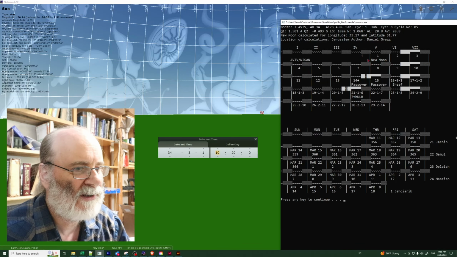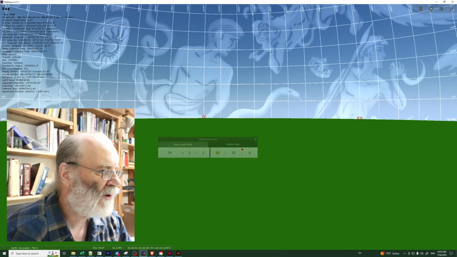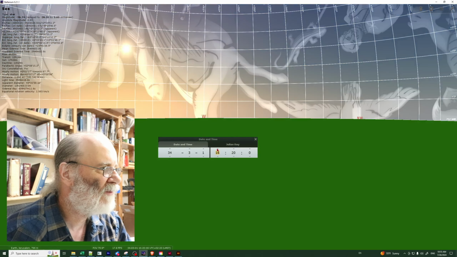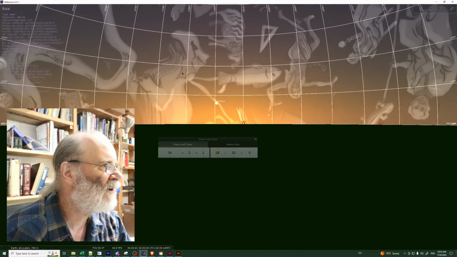The new moon was seen on March 10 at sunset. So let's bring the sun down to the westernmost horizon, and let's find out where the moon is.